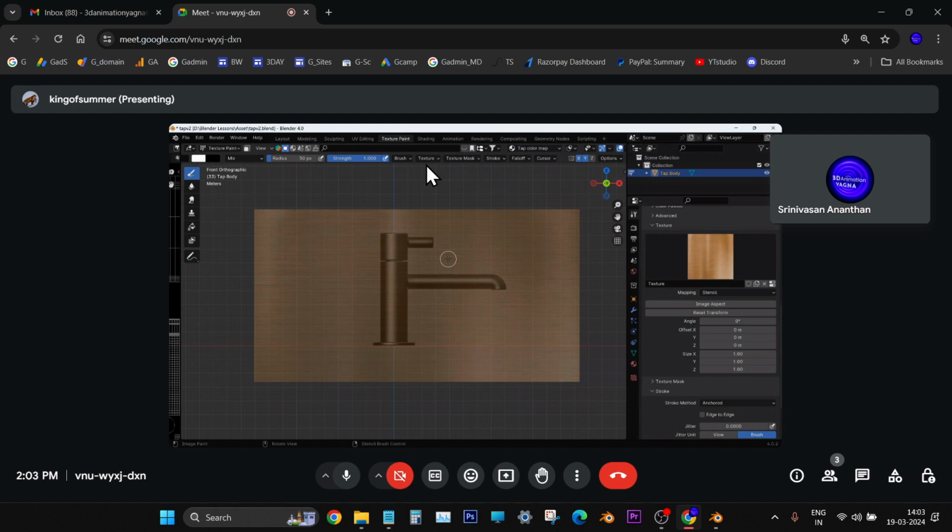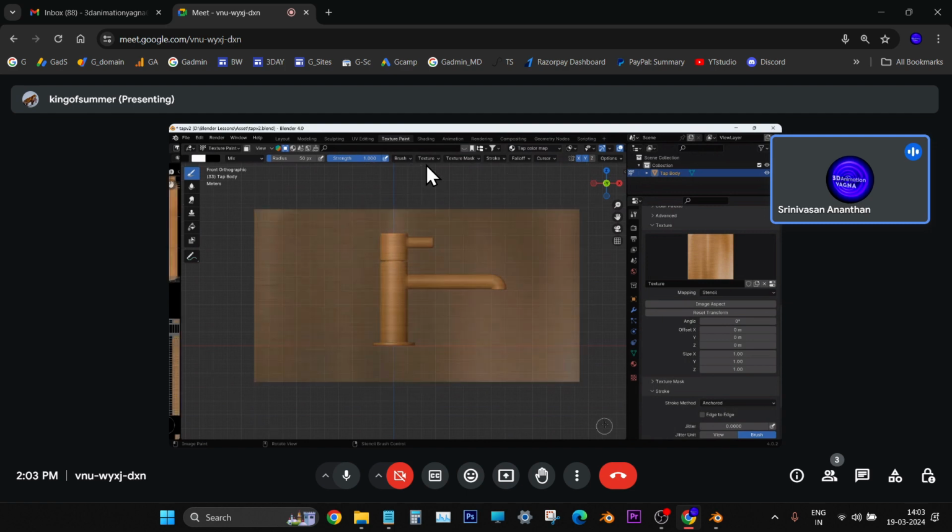Right now you have created the color map. Canvas is ready. Now you can paint it. But this stroke method is anchored, so this is not the normal way of painting. Your cursor is there. Just don't move your cursor. Press left mouse button and just drag your mouse. Yeah, this is called anchored. See, in one stroke we can paint it. For that only we are choosing anchor.